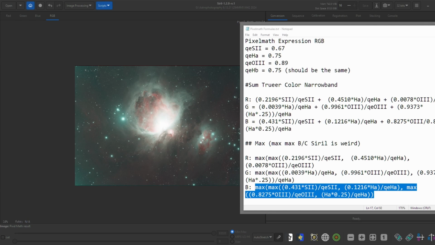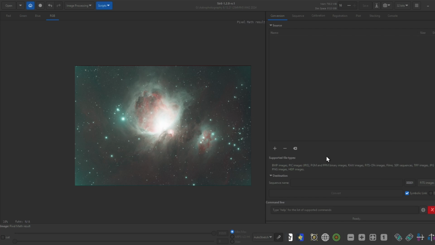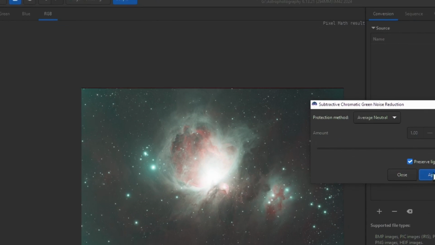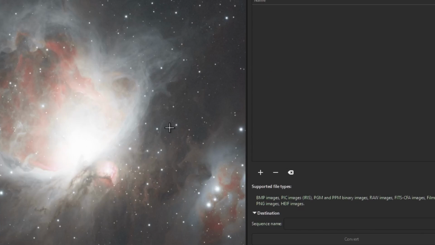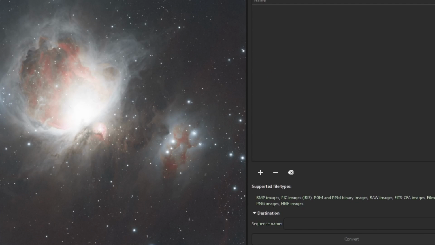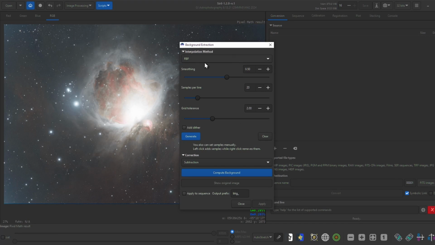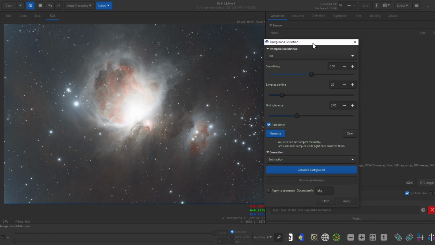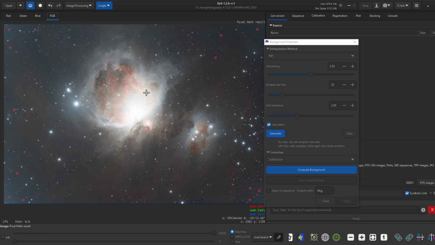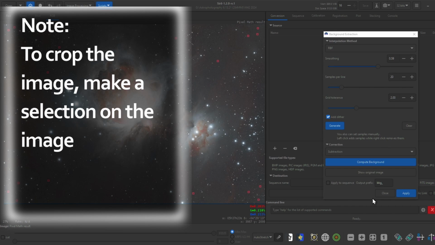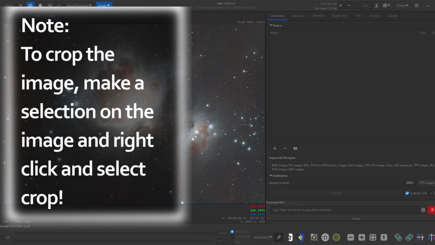We can now close the Pixelmath equations. There is still some green noise, similar to if you were actually doing a real RGB image, so we can get rid of that by going to Image Processing, Remove Green Noise. There are still some slight gradients, so go back to Image Processing and click Background Extraction. Make sure RBF is clicked, as well as Add Dither, and make a few selections around the image. Then click Compute Background and play with the smoothing slider or add more sample points to make things perfect. That looks pretty good to me. Let's click Apply. I'm going to crop the image a bit and turn off the auto stretch.